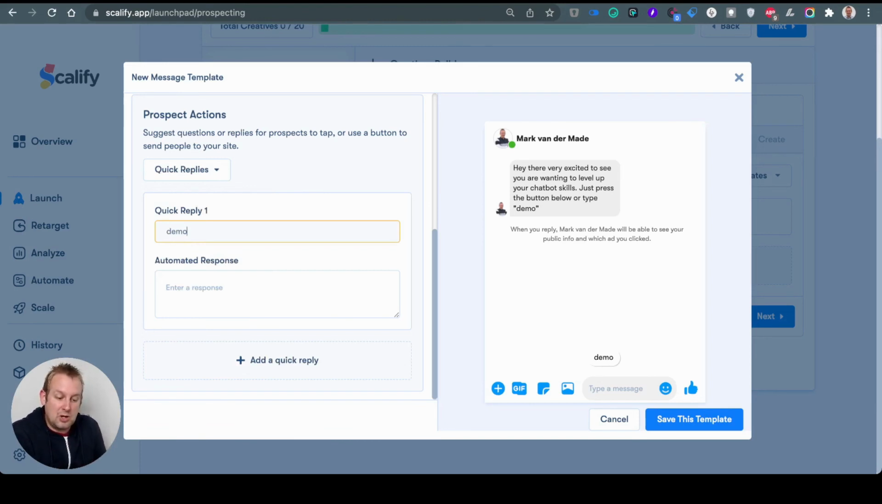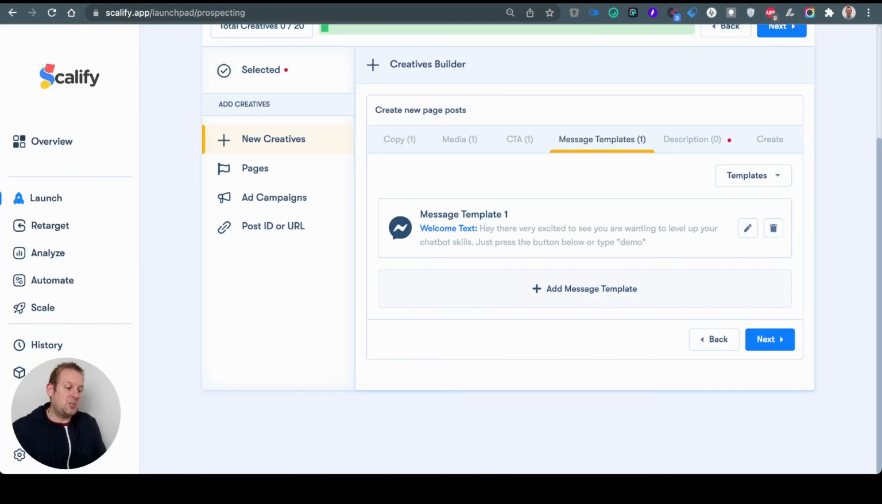And then we can also do an automated response, but that is not something that we want, because we want to let the chatbot take over. We can then save this template. We can publish this campaign. And then we are completely done with setting up our visual JSON ad. And as you saw with the Facebook ads campaign, it works exactly the same. People just press the button, then they will get the connected flow that is triggered by that keyword that we set up inside of the message template.